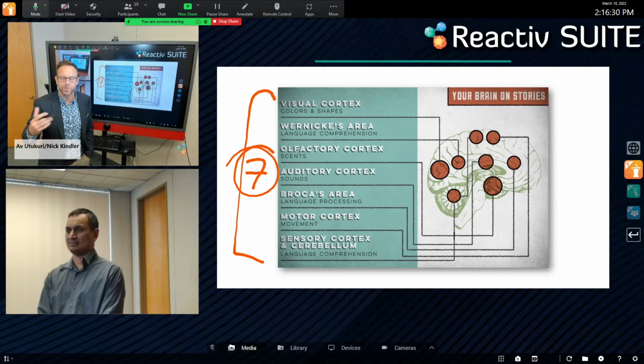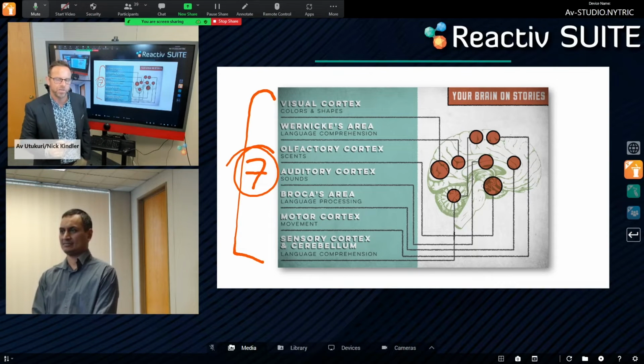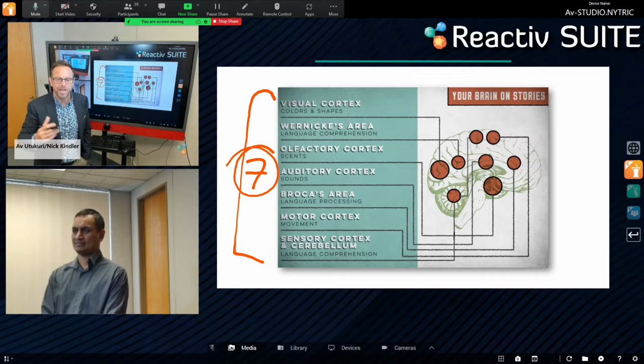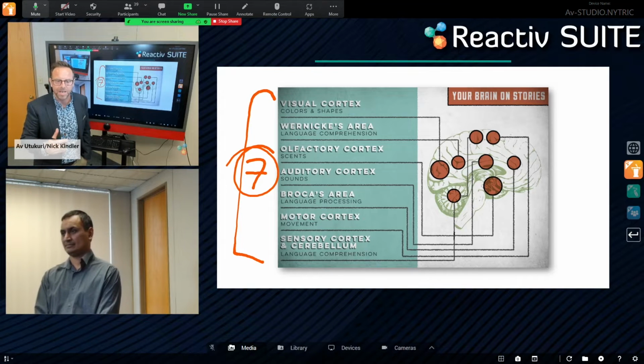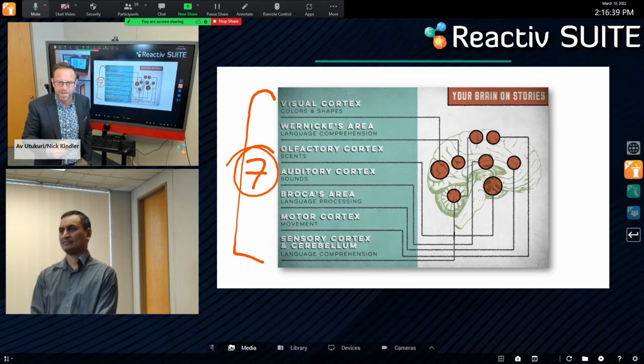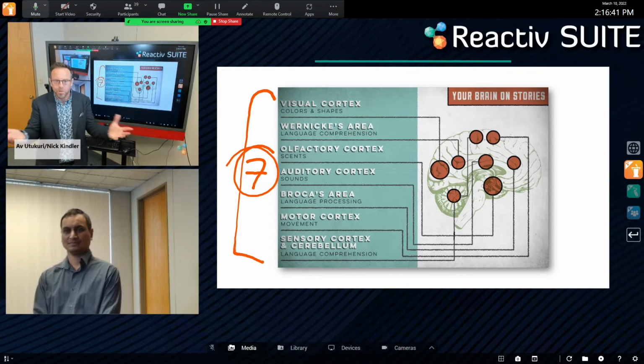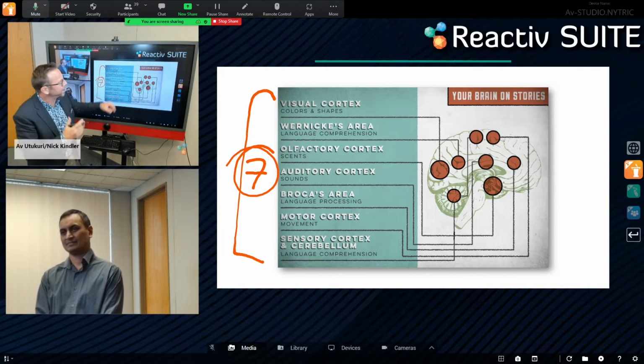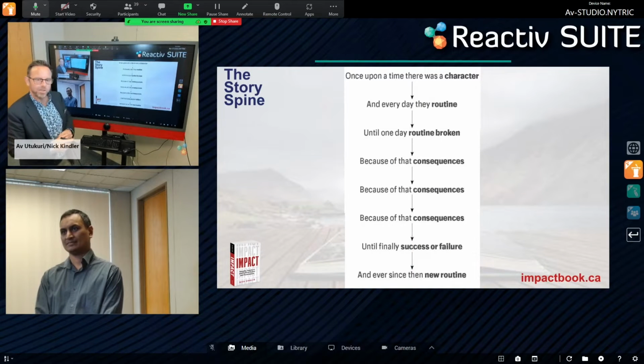Things like the sensory cortex that perceives texture through touch. Serotonin is released that helps people focus and pay more attention, which is, I think, what we all want. So there's a lot that can happen when we tell a story.